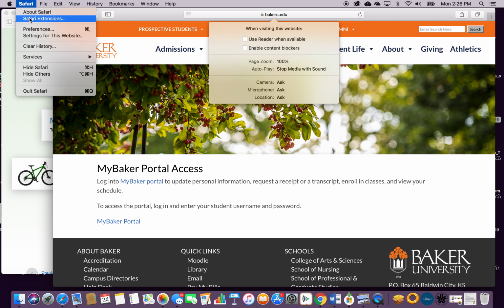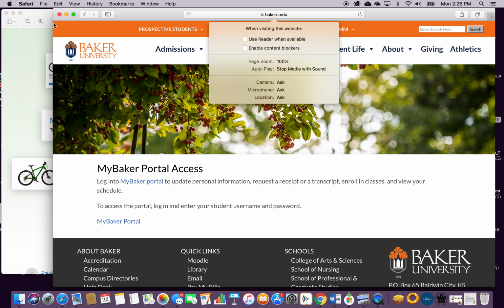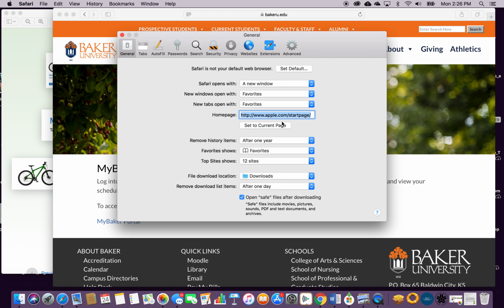The second thing we're going to look at is up to Safari and down to Preferences. And this is interesting because, for example, my homepage when I open up Safari always goes to apple.com. You may want to put it to your school district's page. You may want to put it to a Google page. It's really up to you.